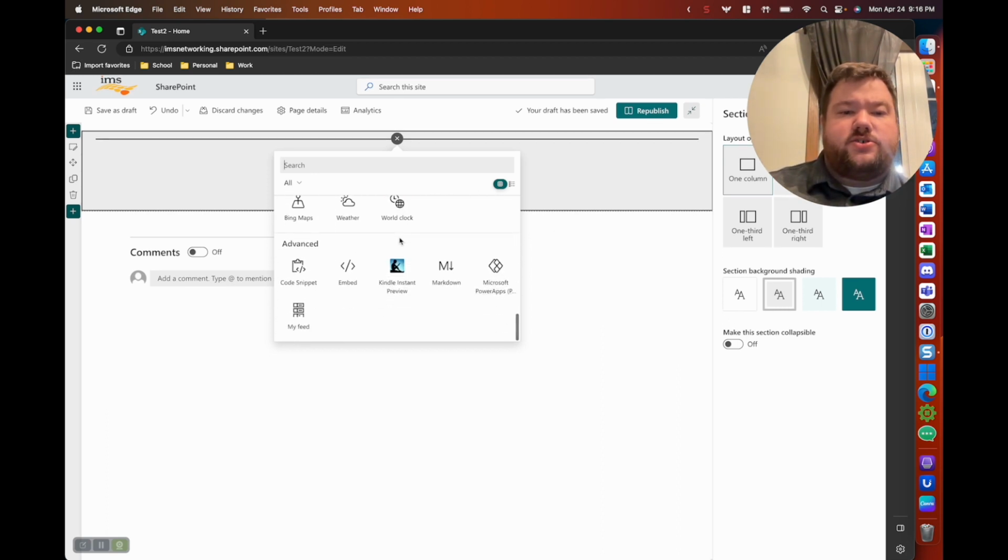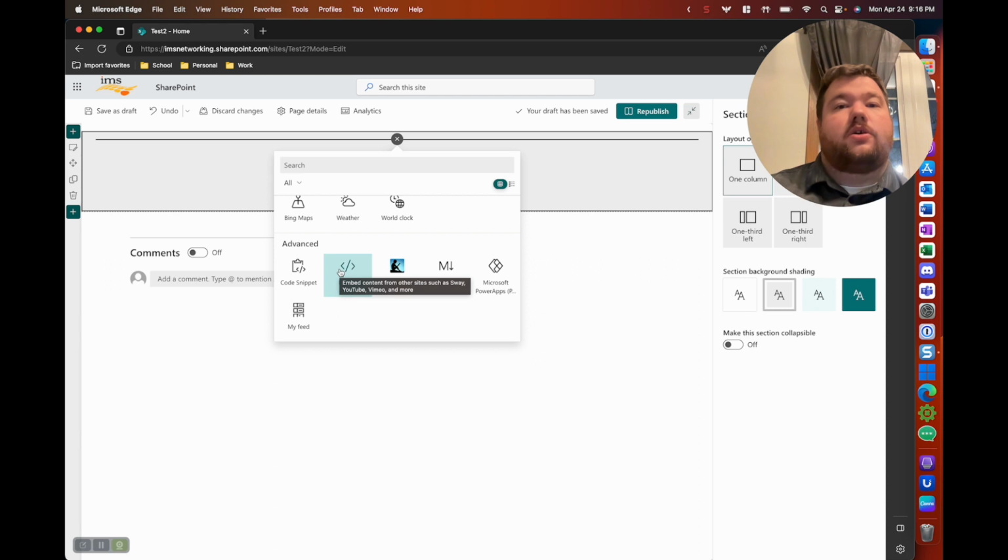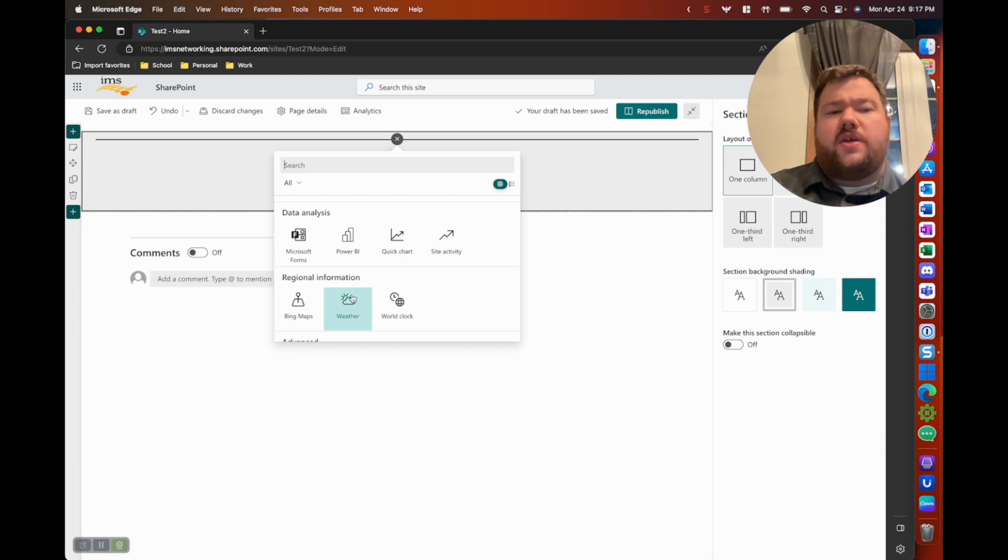Other cool ones in here: if you have any Microsoft Power Apps that you've created, you can add those. You can embed YouTube videos or basically any embeddable code. So if you have something like a data analysis website and you have charts or number feeds, you can actually put it in there and have a live feed pop up into it. You can do weather, so if you have multiple locations, you can show weather at each location. So people inside the team, though they may be separate, might have something to talk about.